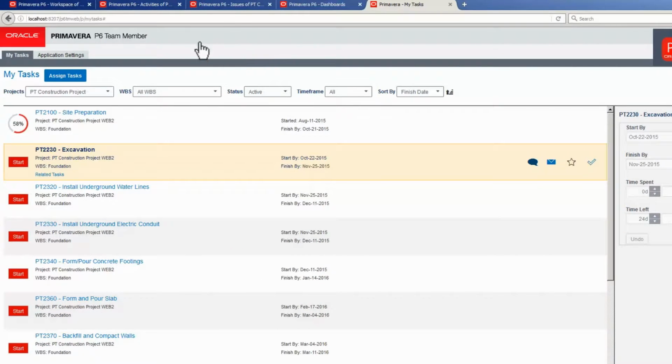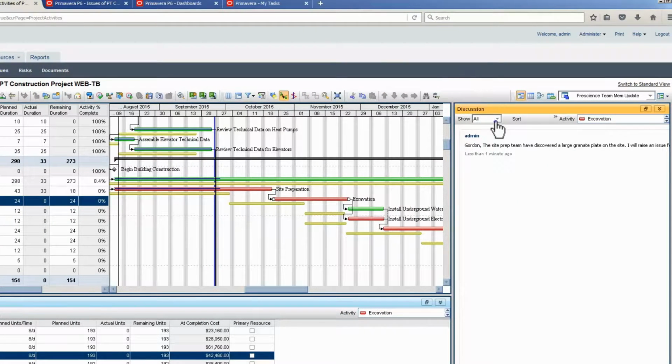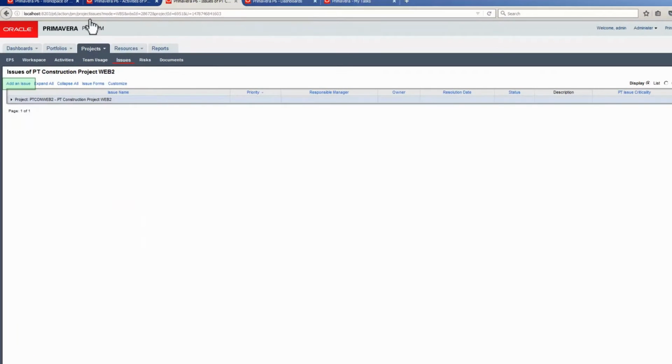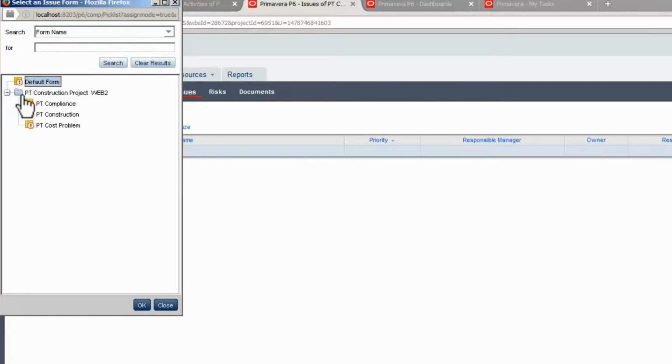Return to the project activities page. Refresh the discussion page. Read the answer and move to the issues page. Select add an issue. In the select an issue form window, expand the project. Select an issue form. Select OK to open the form.